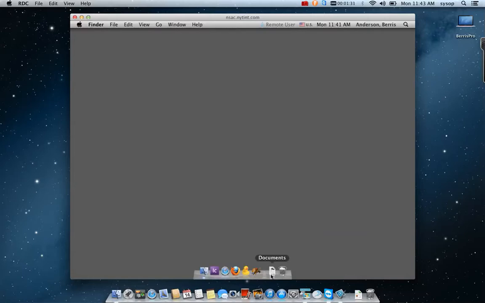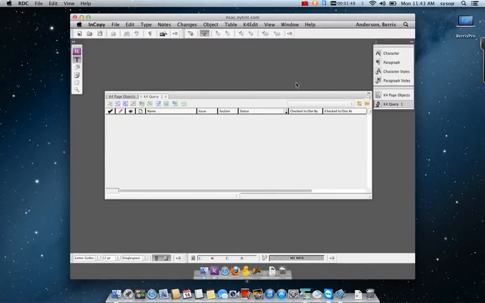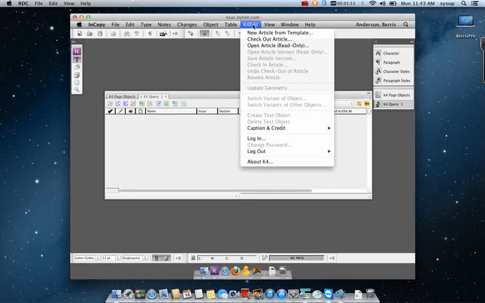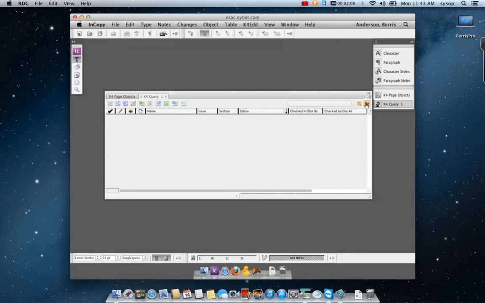You'll notice that you have your applications at the bottom. You have two applications for File Transfer Protocol, FTP. You have two applications for web browsing, and you have the Adobe InCopy applications. Go ahead and click on InCopy, launch the application, and click on K4 Edit pull-down menu to log in. Or you can click on the key button on the query palette.